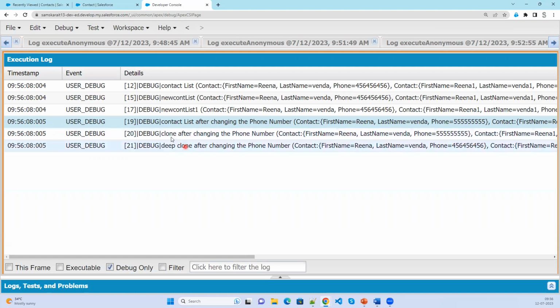When I have updated the phone number, clone is automatically updated, but deep clone does not take the latest value. It will take only whatever the existing records are there. It will not clone whatever we have modified. Deep clone does not take it.